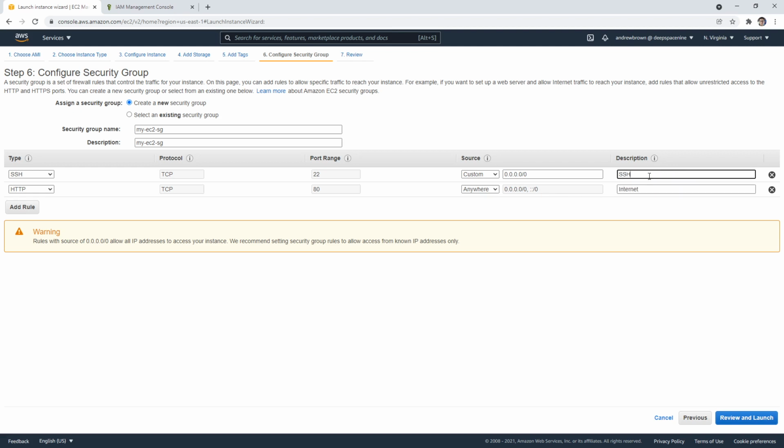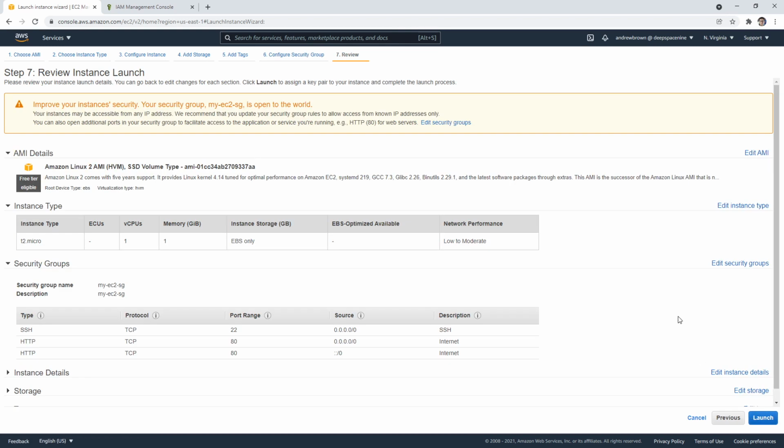And this is for SSH, right? And for this, I would probably suggest to say my IP, but since we might be using a Cloud Shell to do that, we're going to leave it as anywhere so that we don't have any issues connecting. So from here, we'll review and launch. And you can review what it is that's going on here. It's going to say here, hey, you have an open port. That's okay. We want the internet to see our website because that's the whole point there. And we'll go ahead and launch it.